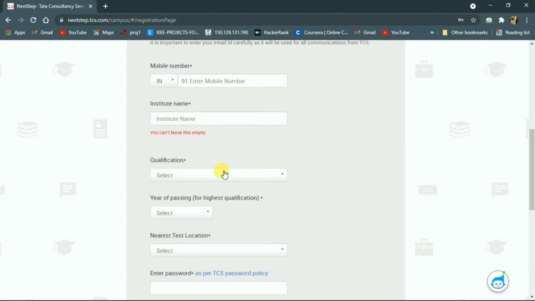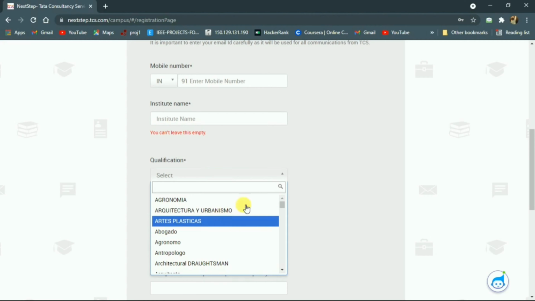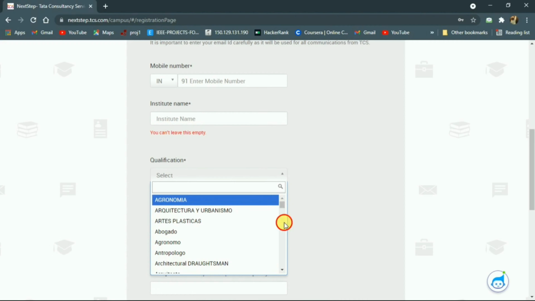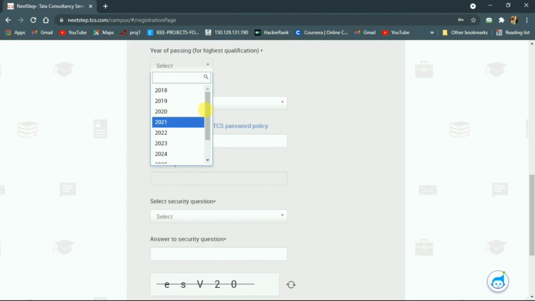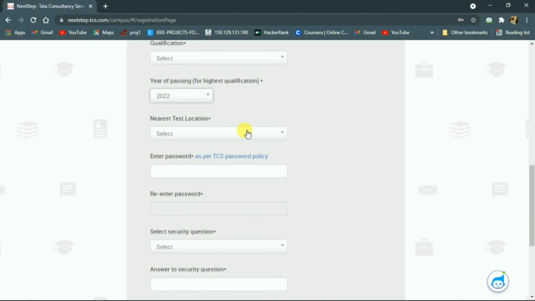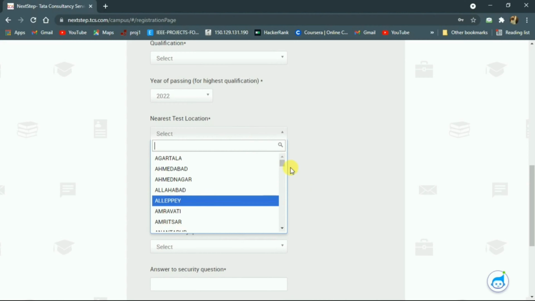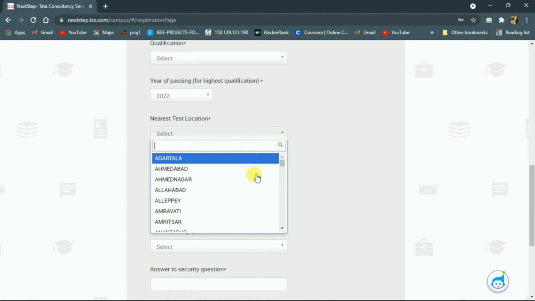After that, here you have to select your qualification, from where you are doing your graduation. According to you, you can select this field. After that, here you have to mention the year of passing, so you can select 2022 here. After that, you have to write the nearest test location. All the city names which are near to you, you can select according to you.